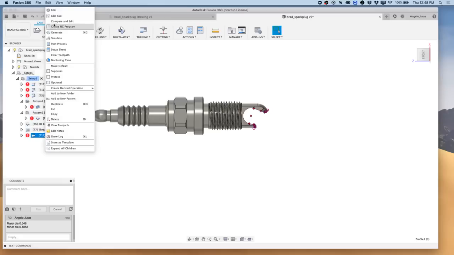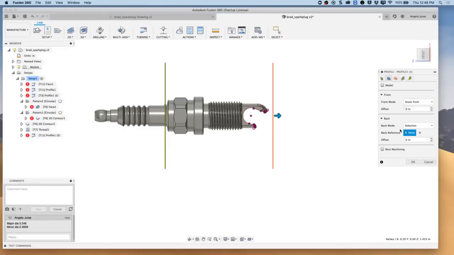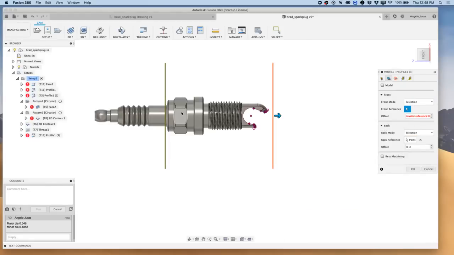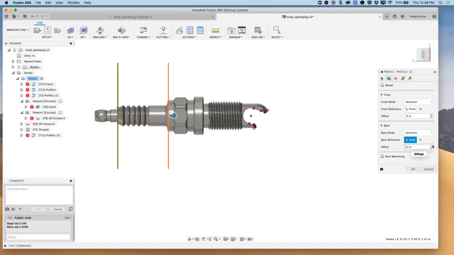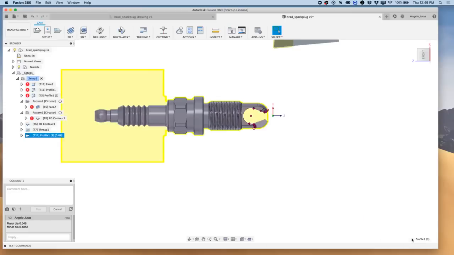And I'll come into here, and I will edit the front and the back. When we first did it, we started here in the front and we ended here in the back. So what I need to do now is do by selection, and I'm going to start it here. On the back, should I go all the way to the end or leave it rigid? I'll go up to this point, and I'm going to come off of that minus, let's do 30 thousandths. So now I'm just going to be focusing on removing material from here to there. Everything is the same, but one thing I do want to do is allow grooving, and I'm going to hit OK.